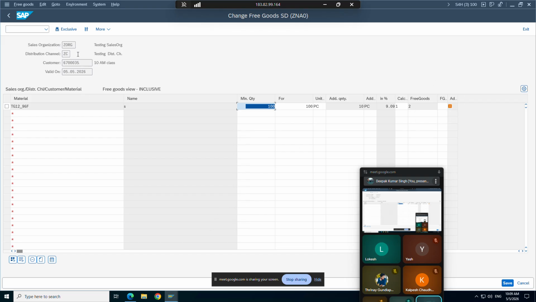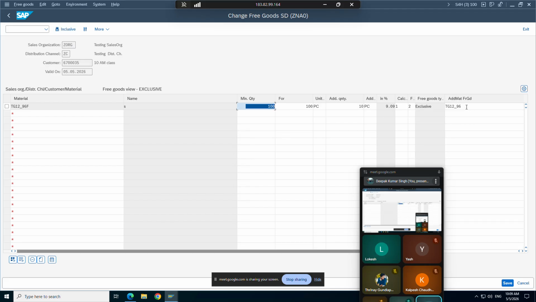Okay, you can give the same material as I said, that is also fine. But mostly when you go for exclusive, then you give a separate material. Then only you go for exclusive. Clear? So we are giving this 96F as the main material, and this material I want to give as a free.